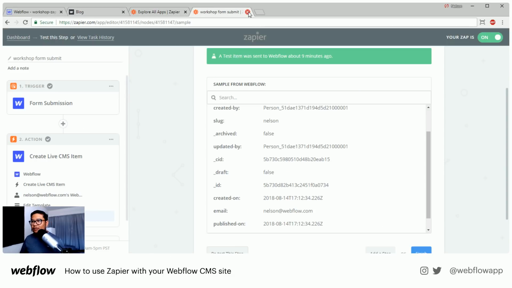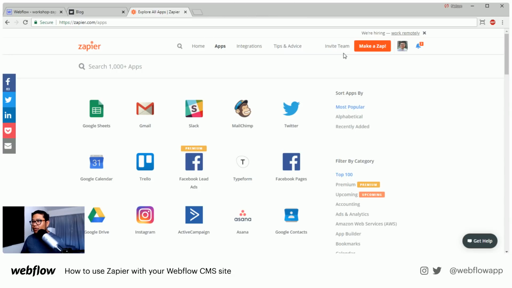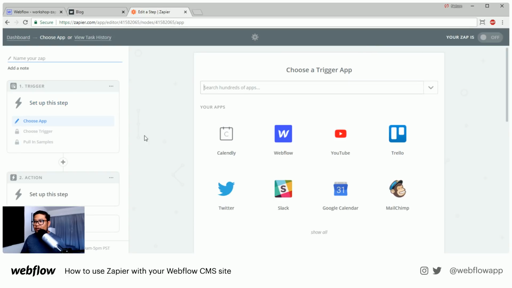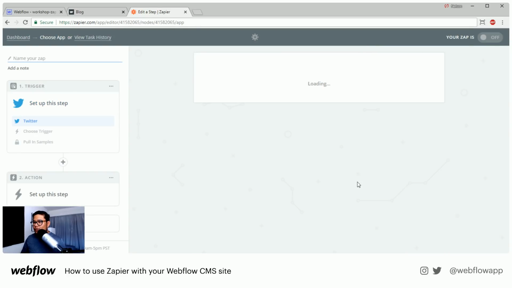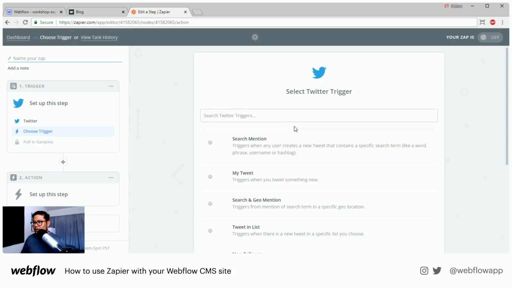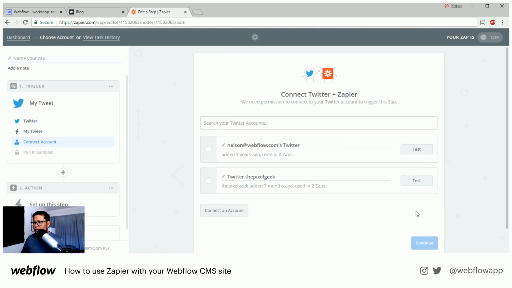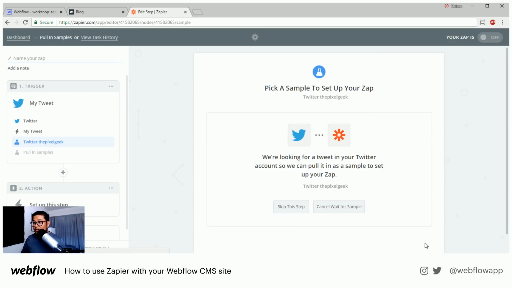And that auto-publishing is so awesome, as you can tell. So let's make another Zap. Here we go. Let's make a Zap. It goes back to the editor. All right, so we're going to choose Twitter and my tweet. I hope my credentials are saved. I totally forgot. Okay, cool. It is. So I'm going to choose my Twitter account, save and continue, pull in samples.